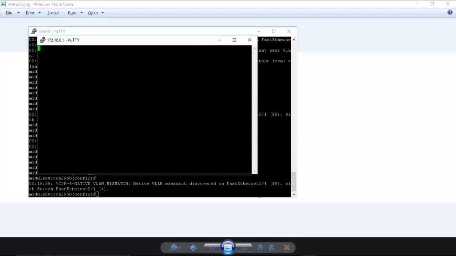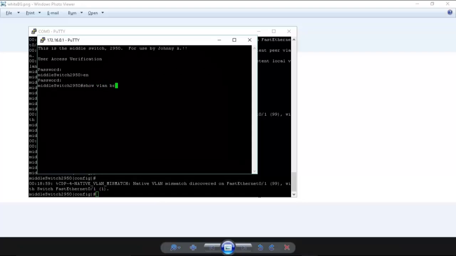What I didn't tell you is that I've already set up the IP address on this device as 172.16.0.10, and it looks like we have access. We'll go enable. We have to type in a password. So good. Show VLAN. Let's show VLAN brief.